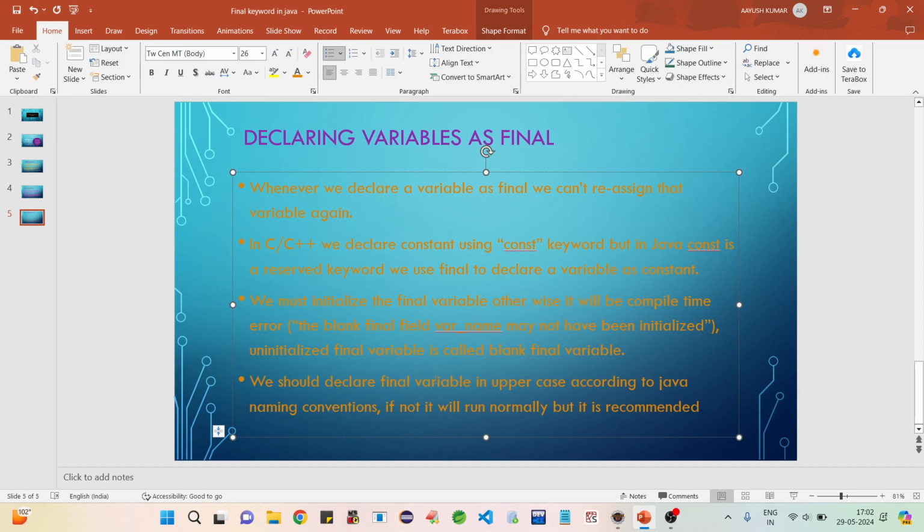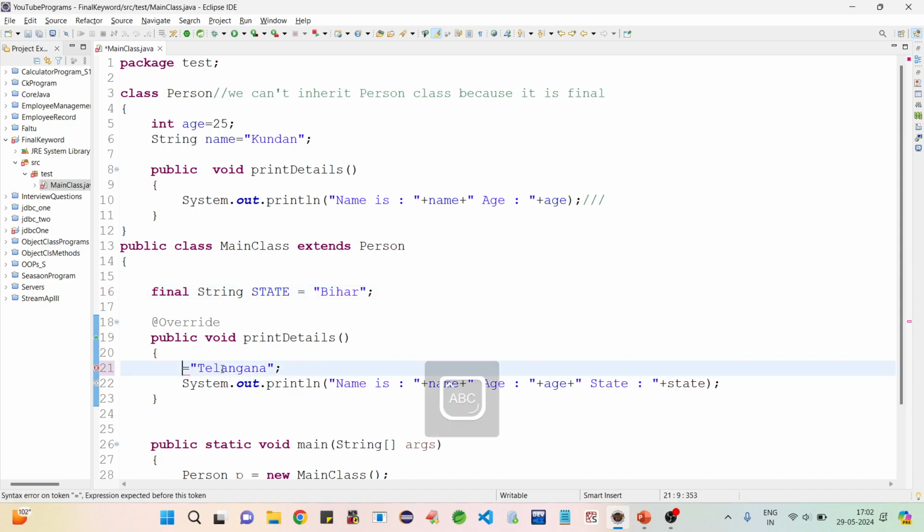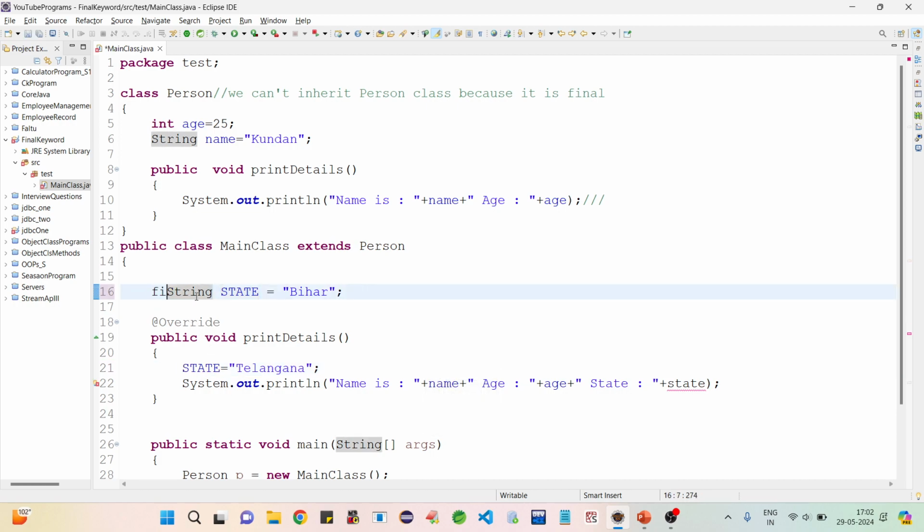We should declare final variables in uppercase according to Java naming convention. If we don't, it will run normally, but it is recommended by Java people. Here I am writing state in lowercase, but it is not recommended. We should declare our final variable in uppercase only, right?